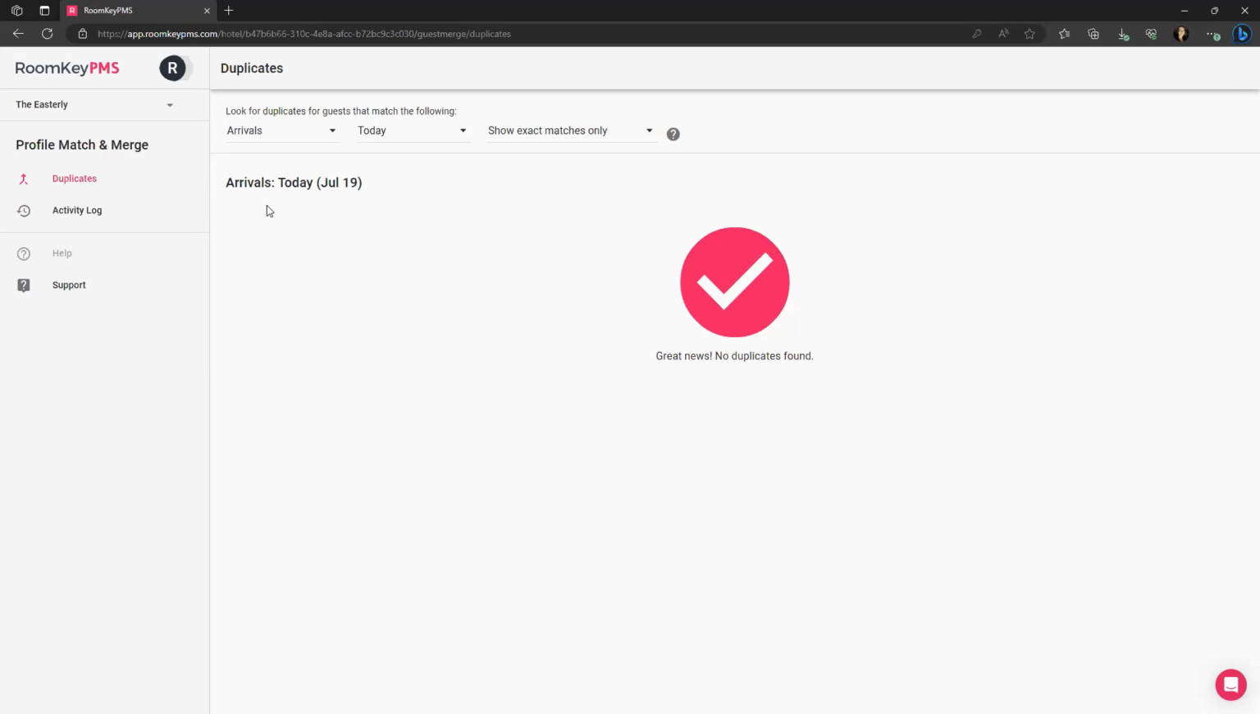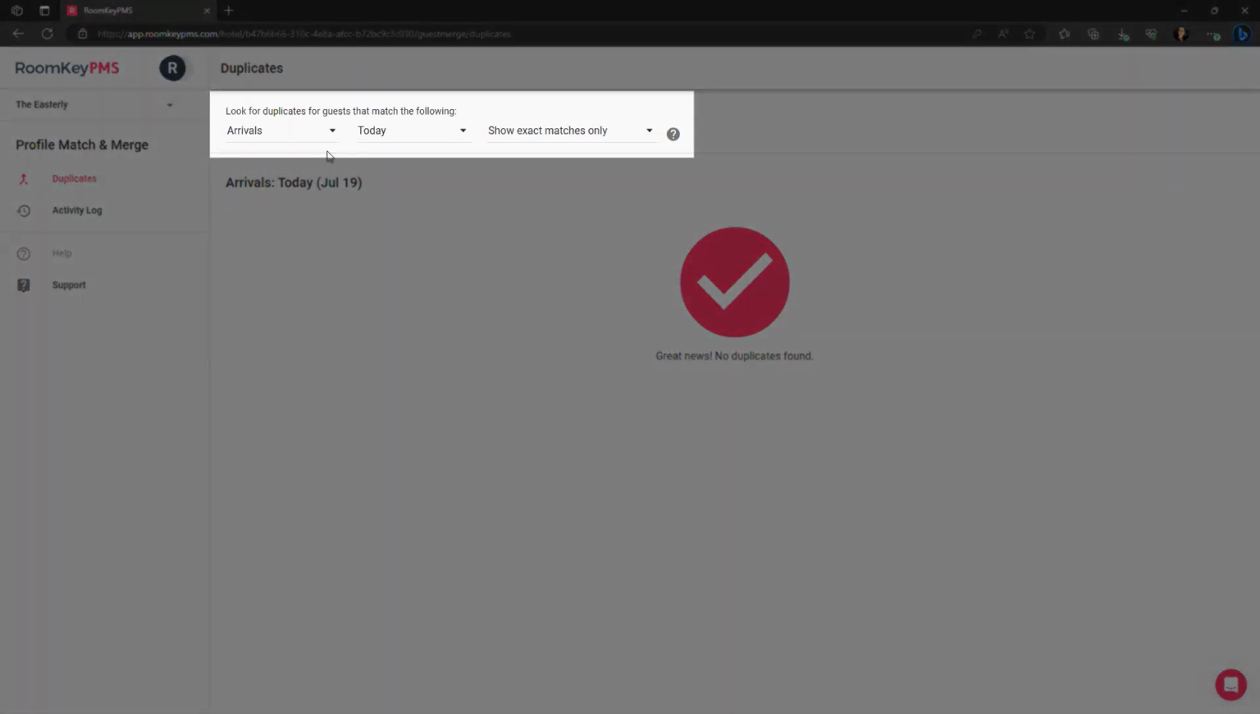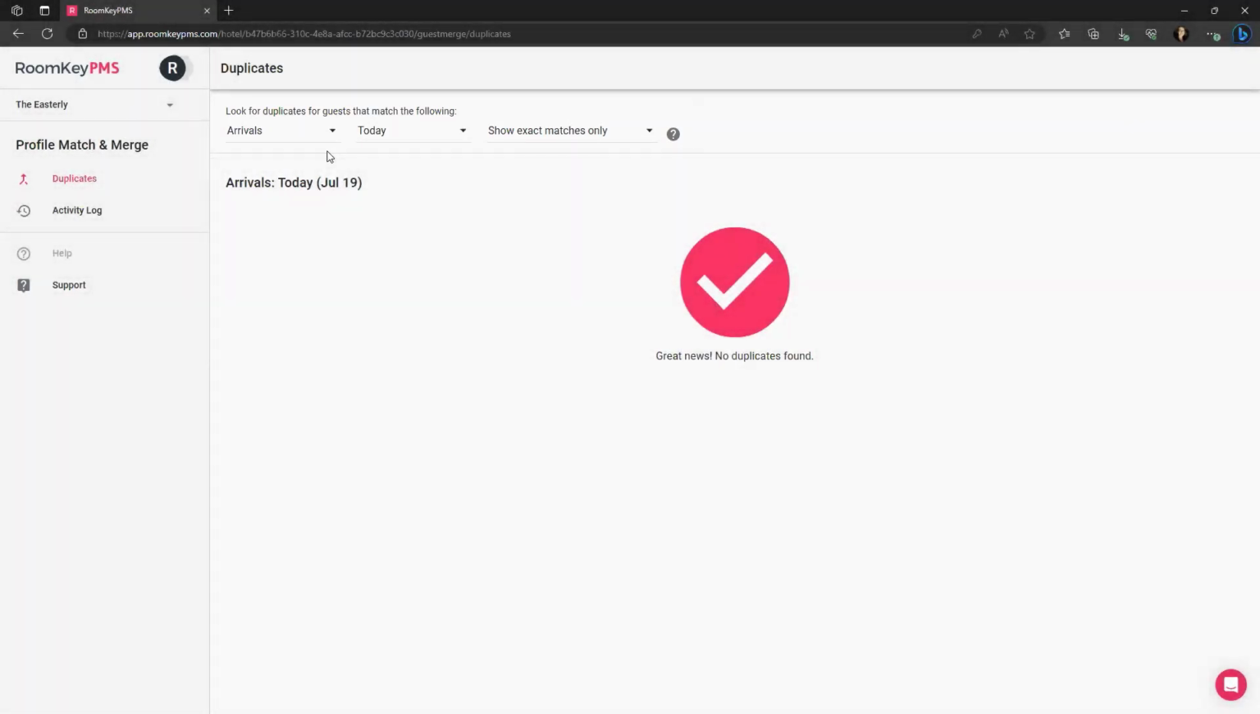So based off of what we've seen so far, you'll notice that it looked at today's arrivals only, and that's the default setting. But at the top here, this is where we can adjust our merge search options. So it always defaults to arrivals for today, but I could look at my in-house guests or my checked out guests. I could also look at any reservations made on today's date.